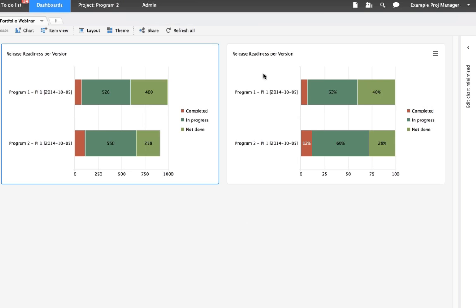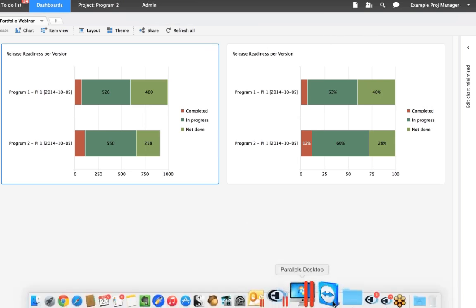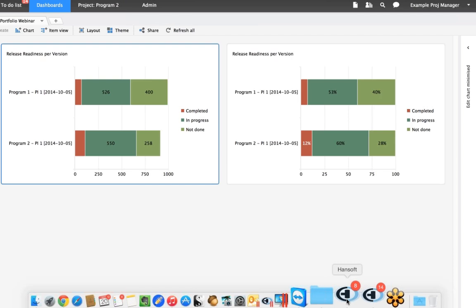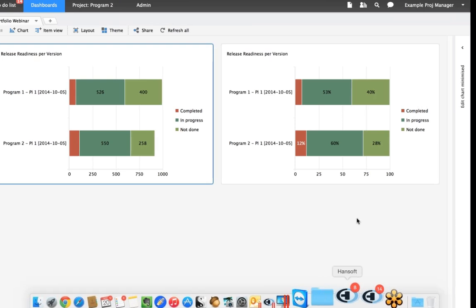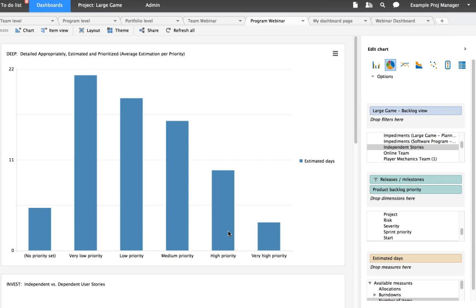Okay, good. Thanks for the question. That's a good question. Let me see if I can answer that. So if I go back to that example, the way I understand the question, we're looking at average estimated days per priority. So what if I wanted to see how many actual user stories are very high priority that make up this average?